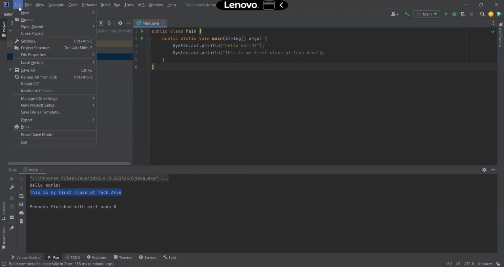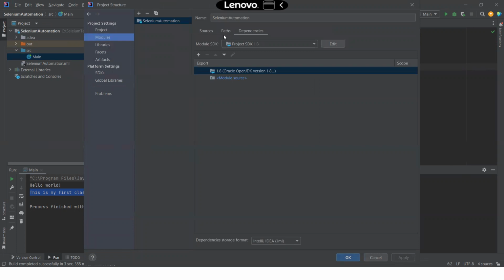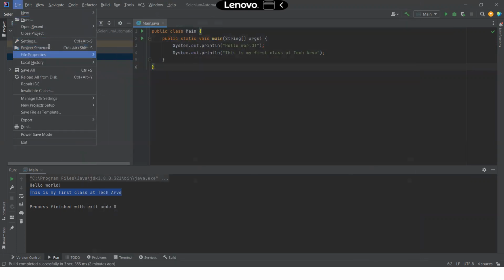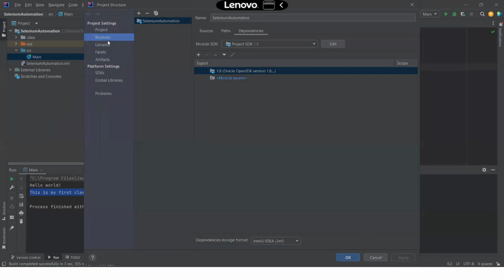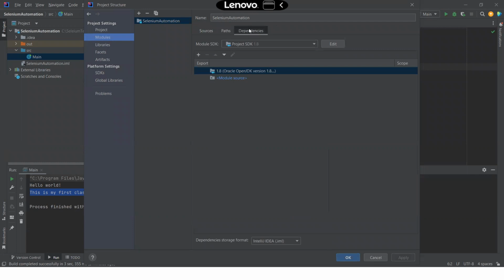I would say project structure, modules. Okay, let me repeat that for you. File, project structure, this one. Control-Alt-Shift-S is the shortcut for this. I would go to modules, the second point, and here dependencies. There are three things: sources, paths, dependencies. They have their different configurations, but we have to go to dependencies and click on this plus icon, add. Okay, there are two plus icons. One is here and the other is here.